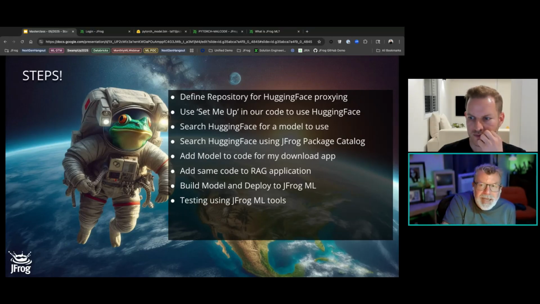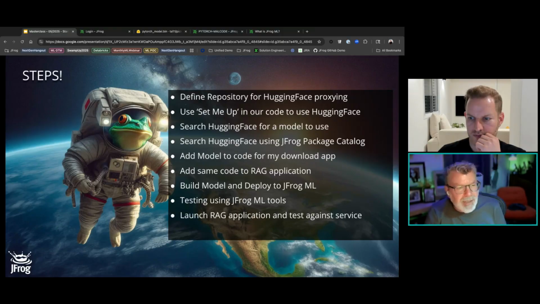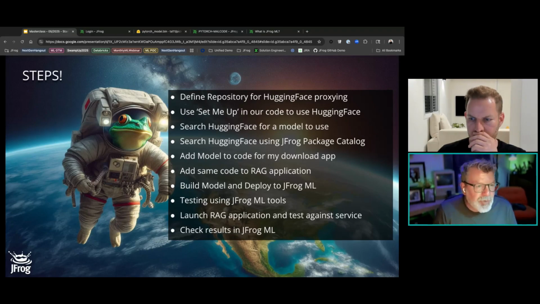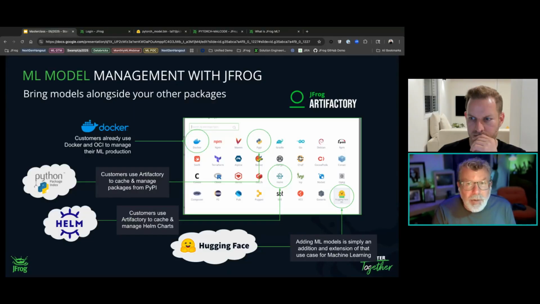I'm going to show you some of the testing tools that we have as a part of it. And then I have a quick testing app that I'm going to show you, where I'm utilizing the actual service itself, and I'm going to check the results. So let's go ahead.